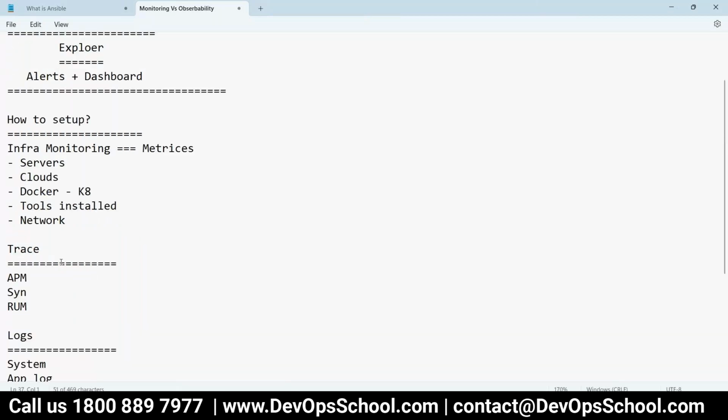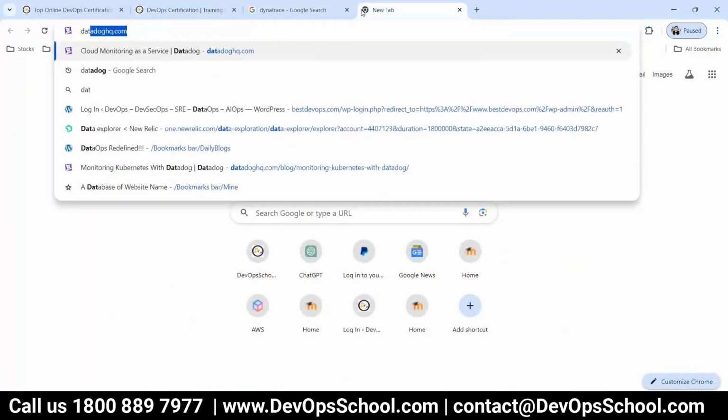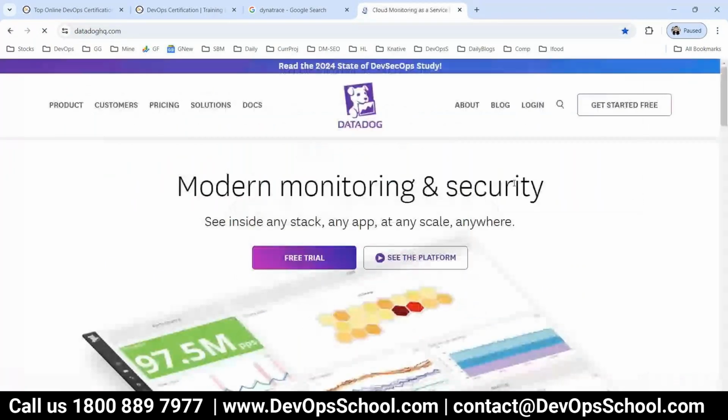So first thing, let's say I want to collect the metrics, which is considered to be infra monitoring. How do we do that? Let me show you one of the Linux servers. First, you need to have a Datadog account. So let's say you go to the Datadog website and click Get Started Free.